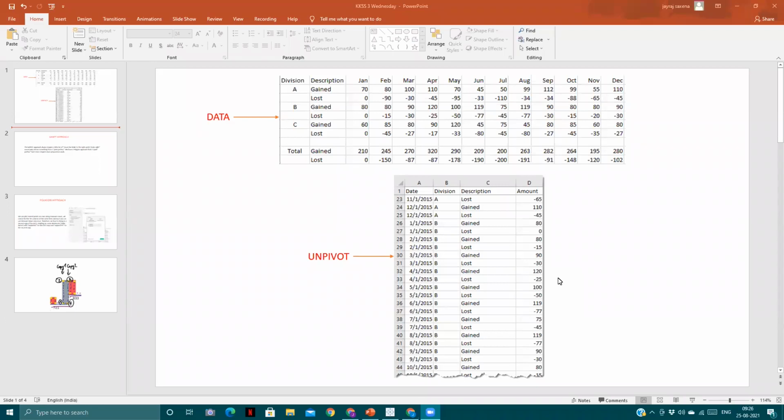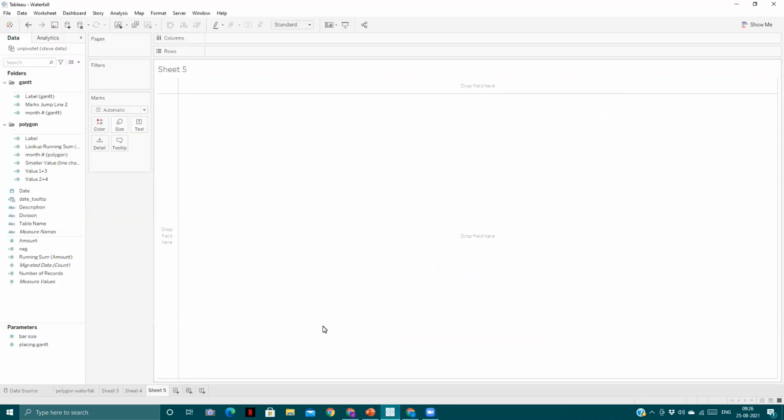Today I will be walking you through the waterfall charts. There are two methods to make a waterfall chart. Basically, a waterfall chart is used to do the churn analysis for any company.